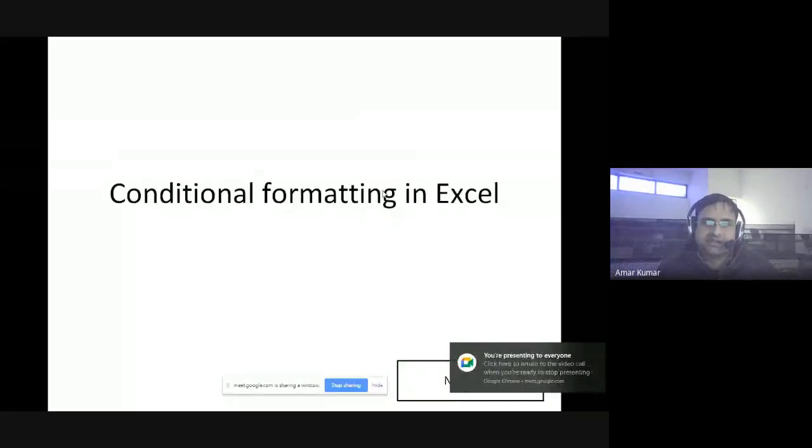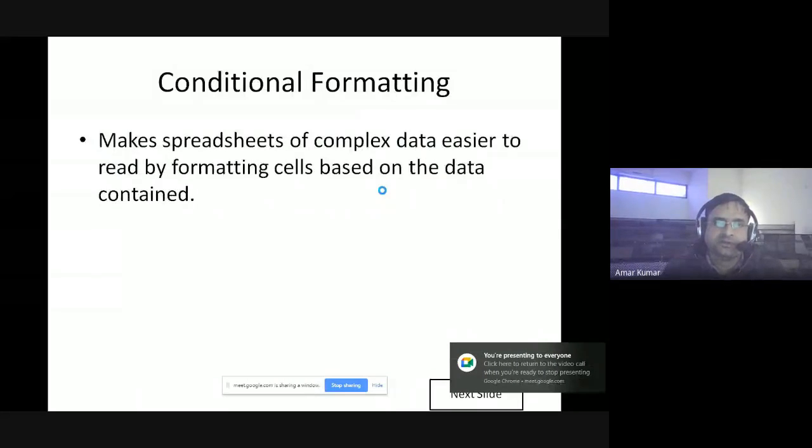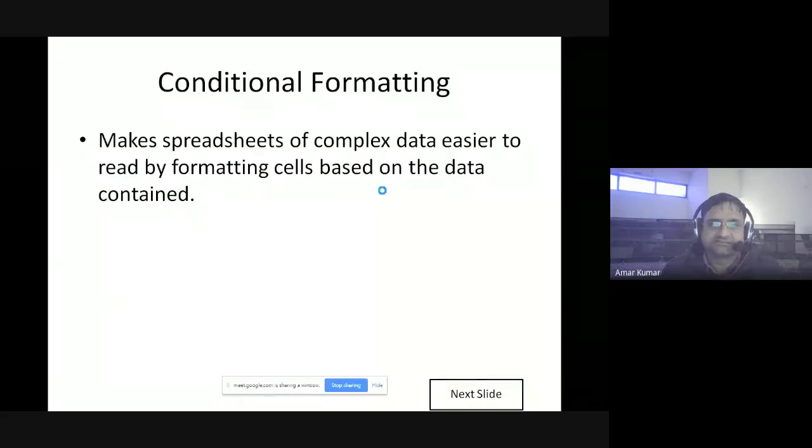Yeah, this is all about conditional formatting in Excel. It is very important. What is conditional formatting? Conditional formatting makes spreadsheets of complex data easier to read by formatting cells based on the data contained. It means that on the basis of data, we can easily format the sheet, format the cell, and easily read the data by having the conditional formatting option in our Excel.